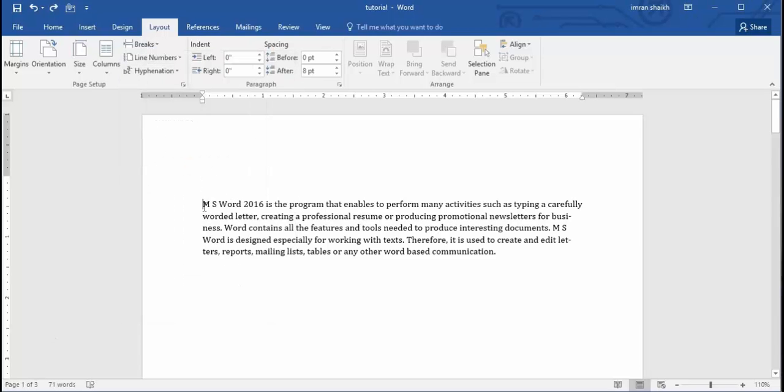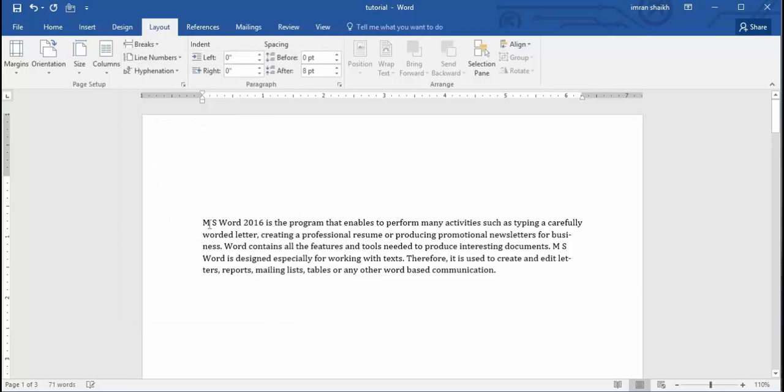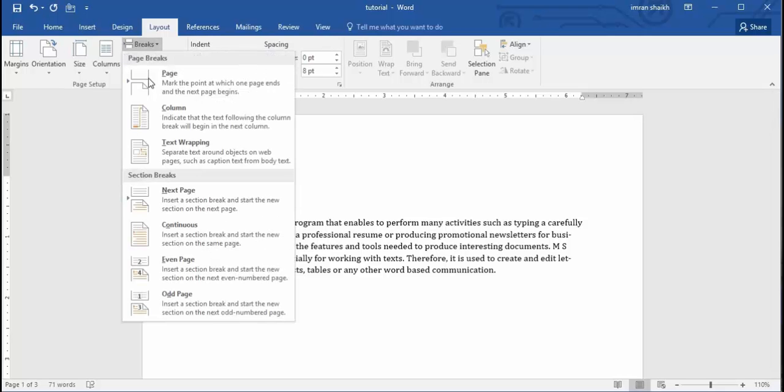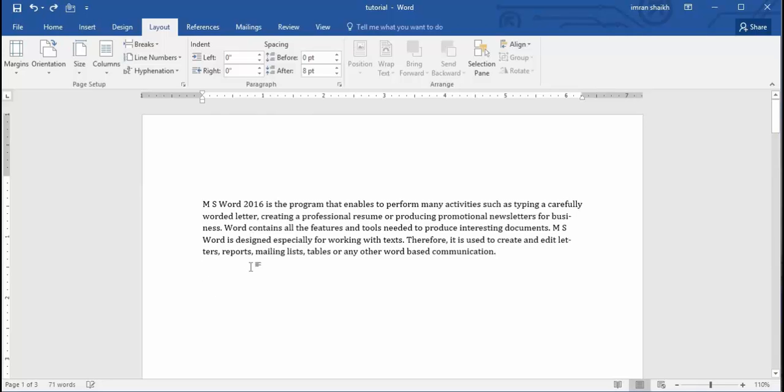Okay, now I'm on the starting of my document. Now if I go to breaks and click on continuous, then it will take my entire para to the next line. Again if I click on continuous, again it will take me to the next line of my document. So continuous allows us to move to the next line.